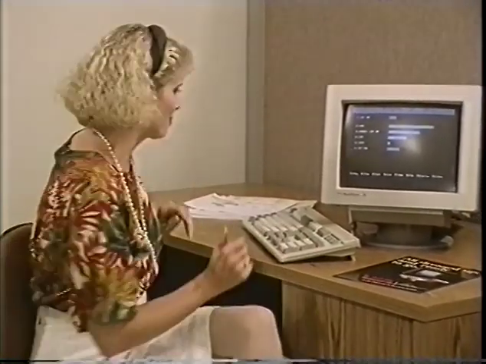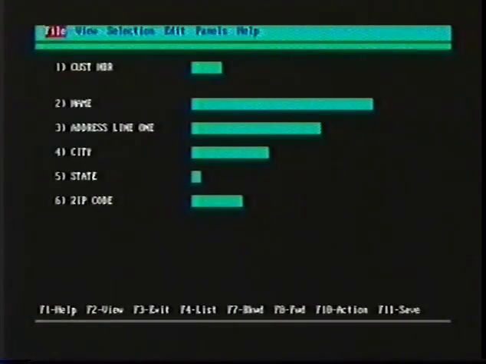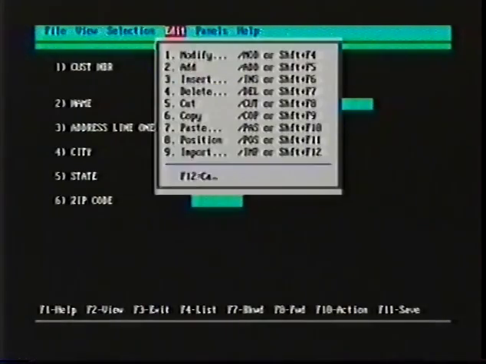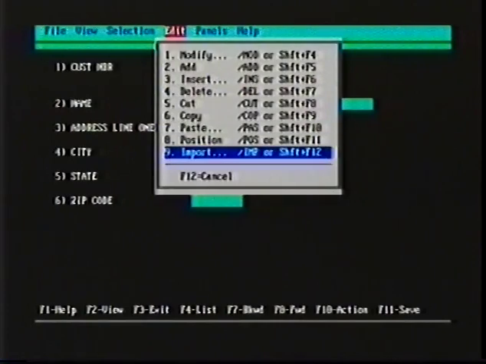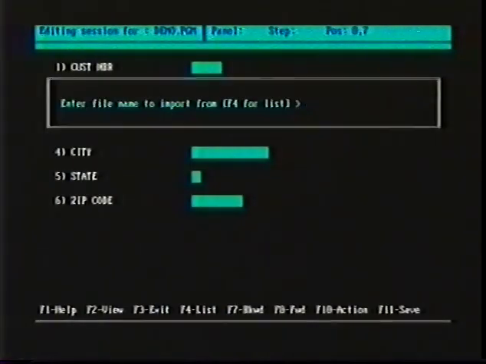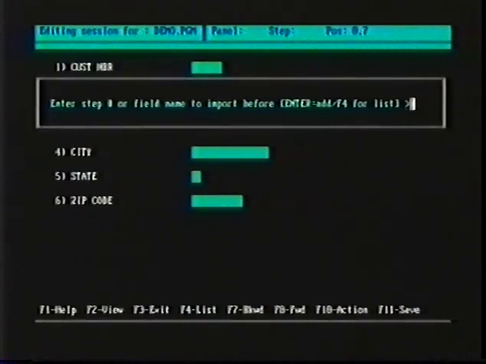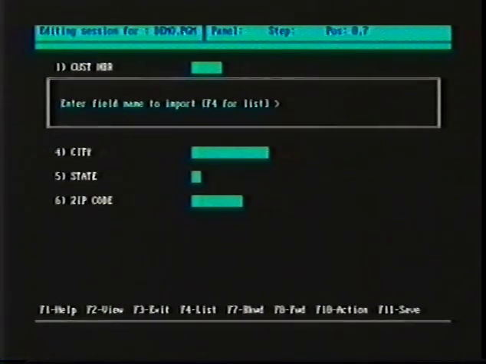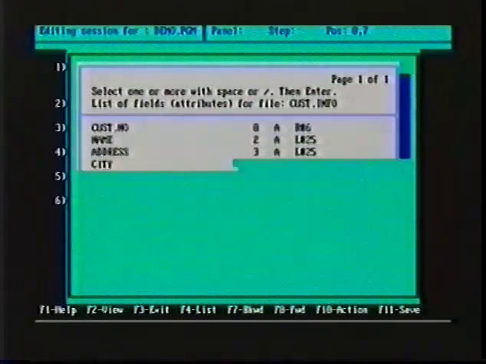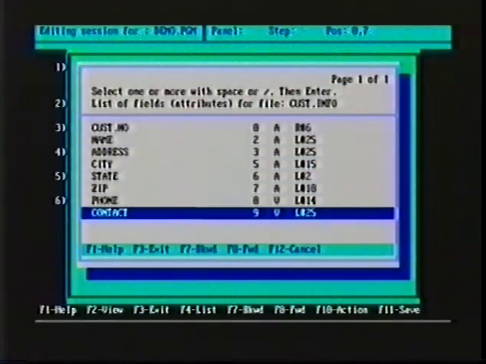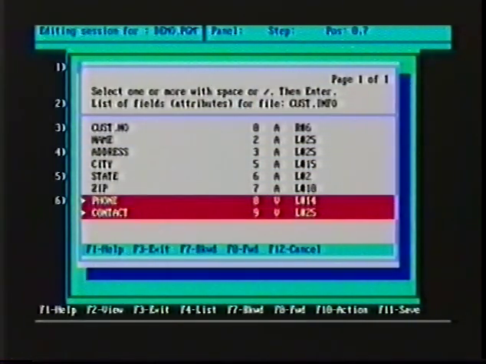Let me show you. We press F10 to get the action bar. Pull down Edit and select the import action. Choose the file. Press Return to specify that these fields will be imported after the last field in this panel. And select the contact and the phone number fields.